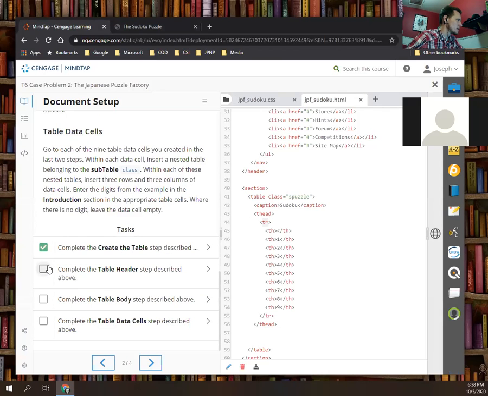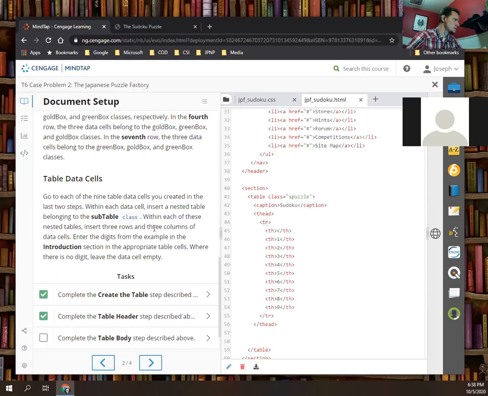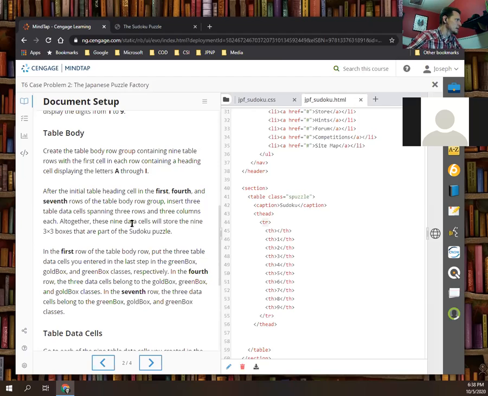Let's see if I can get a good check mark for the table header. Okay, that one wasn't so bad. Table body is going to be one of the biggest, most difficult steps. Okay, so I'm going to take it one step at a time and go very slowly because there's a lot going on in here. And I think this is the step where we're going to build the complete rest of this table, minus the numbers in there, but a space for the entire rest of the table.